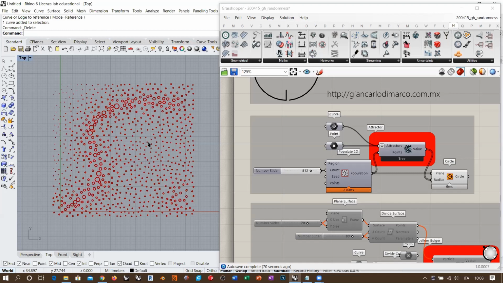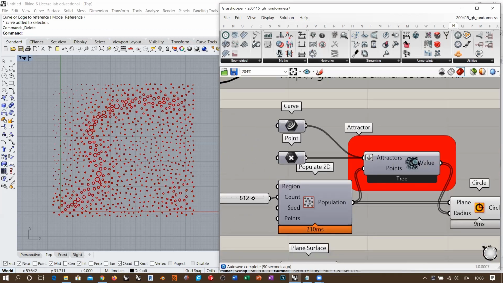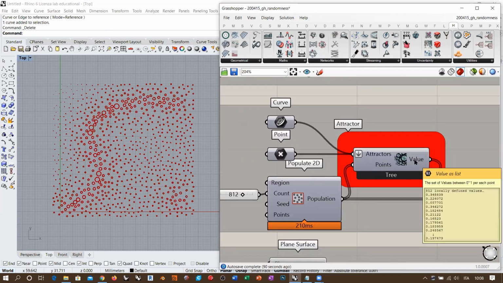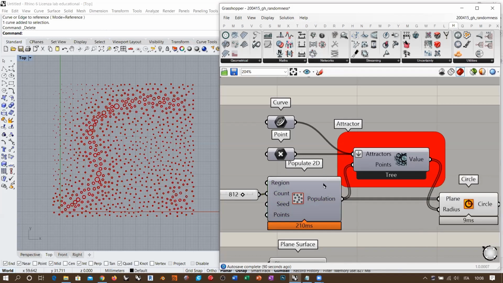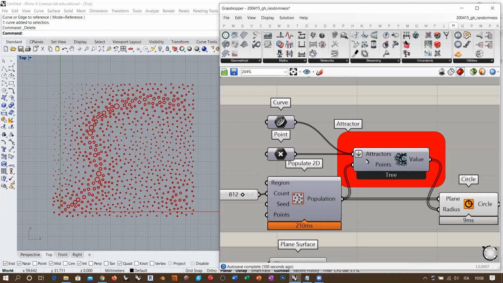The attractors I call concentrated are based on a geometric attractor like points and curves. So with concentrated attractors, everything is based on distance. This component, called Attractor, converts or associates a normalized value, which means a value between 0 and 1, to a population of points, a point cloud, according to the distance from several attractors.